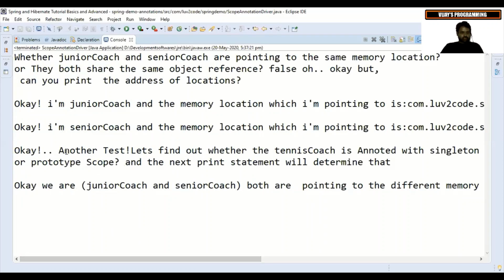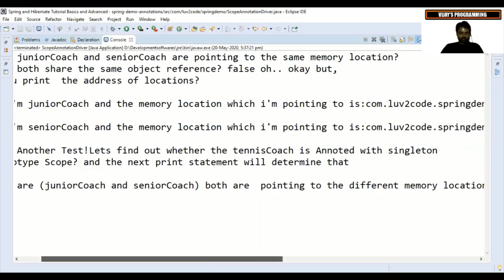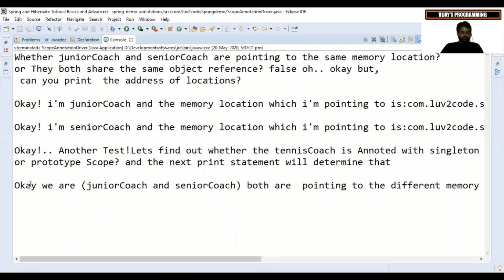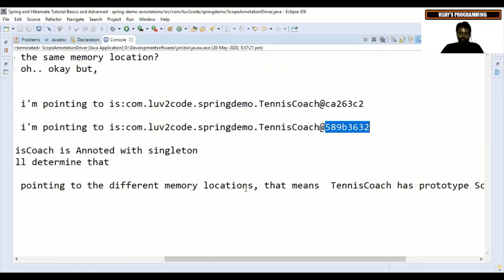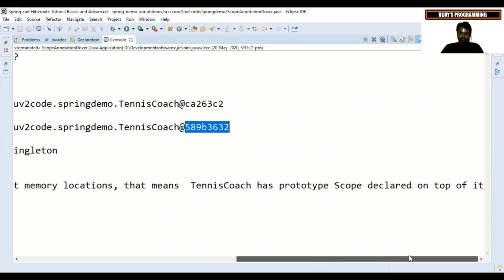So next, another test is there. Let's find out whether the tennis coach is annotated with the singleton or prototype scope. The next print statement will determine that. So we will get the else block now. Earlier we used to get the if block, but in this case we will get the else. What does it state? That junior coach and senior coach are both pointing to different memory locations. That means tennis coach has prototype scope declared on top of it.